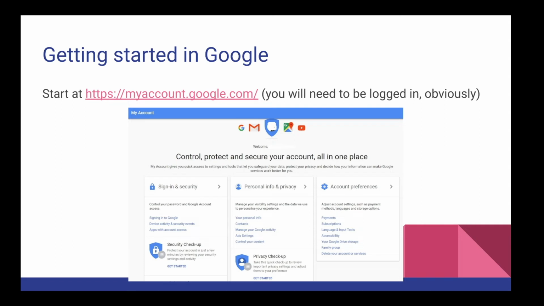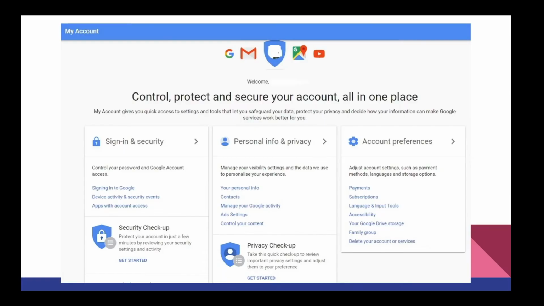Now, once you've logged into your Google account, go to myaccount.google.com. You obviously need to be logged in. Now, in the left-hand tab, we have your sign-in details. That includes you setting up two-factor authentication, which is good. Then you have your personal details and the stuff that you share sitting in your details account. You also have your account preferences, such as payments and subscriptions, and you have the option inside account preferences to delete your account if you really want to. Not necessarily saying you should.